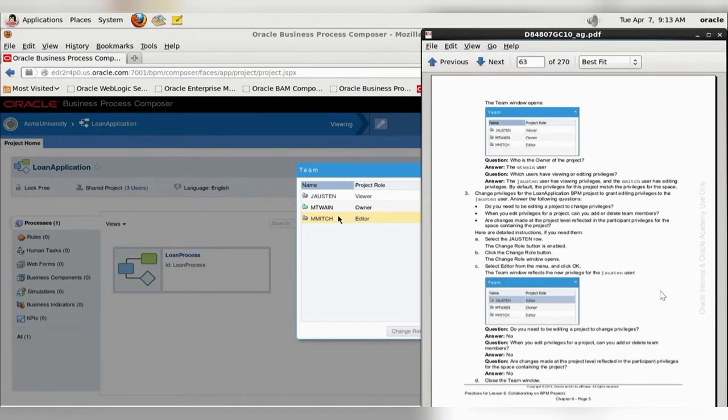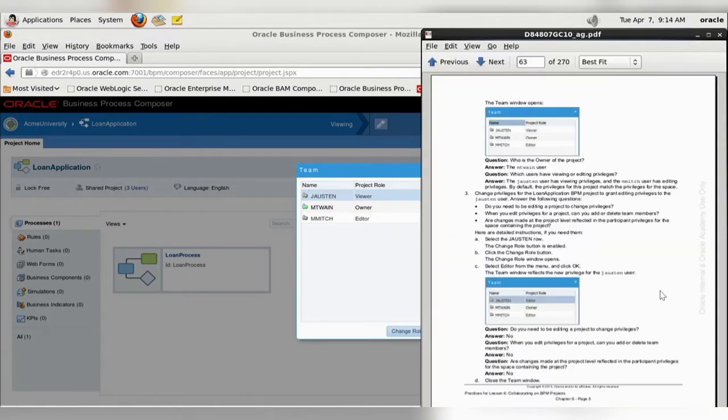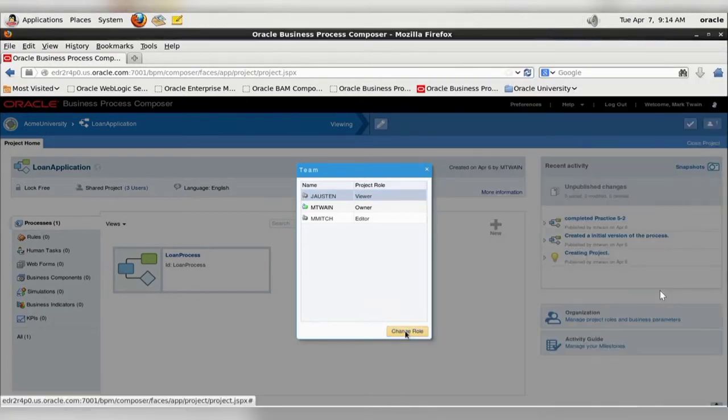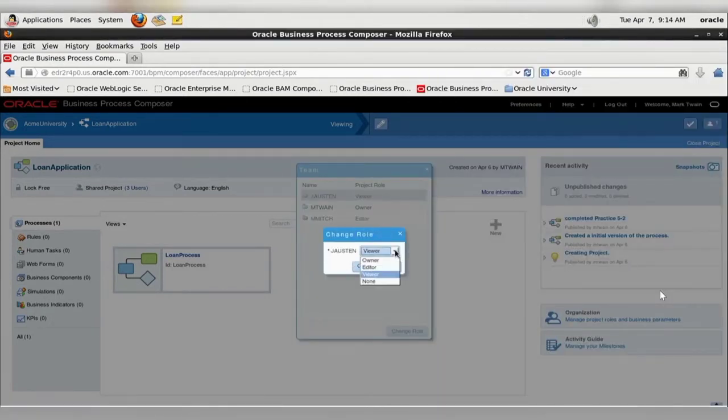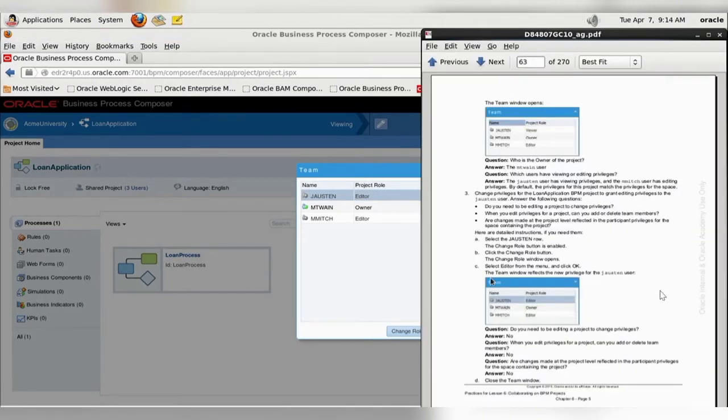Now we are going to do some additional tasks here. Step 3, change the privilege for this project to grant editing privilege to J. Ashton and answer the question. The detailed instruction says that we need to select the J. Ashton role, which I'm going to do now. It says here we can click on change role. Indeed the change role button is enabled. Click the change role button, which we'll do. We'll make J. Ashton an editor, and we'll click OK. Now we can see that J. Ashton is an editor, which was what we did.